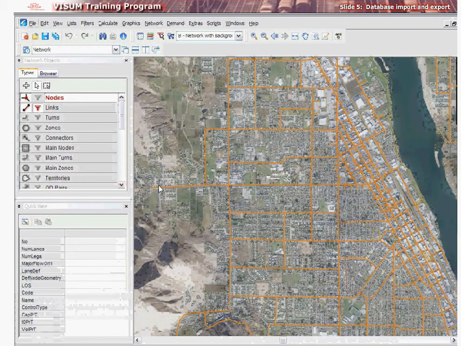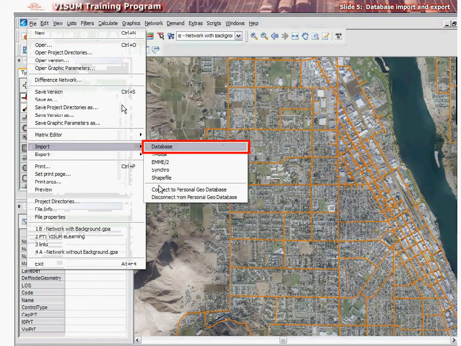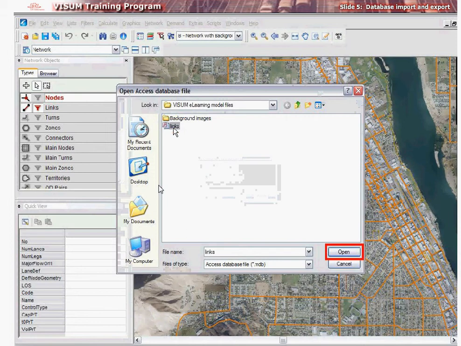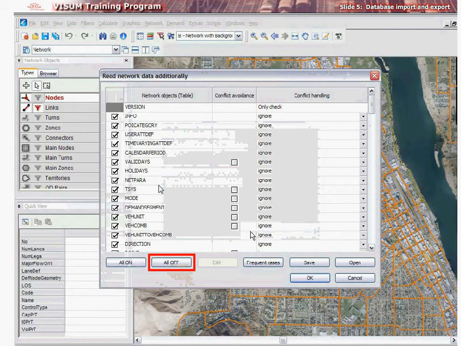Our last data management lesson shows us how to migrate data in and out of a database. First, select File Import and choose Database. Here you select either a Microsoft Access or SQL database format. Navigate to the file and click Open. Then map data from the database to the vZoom attributes.